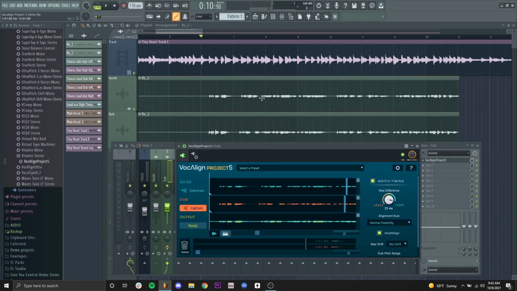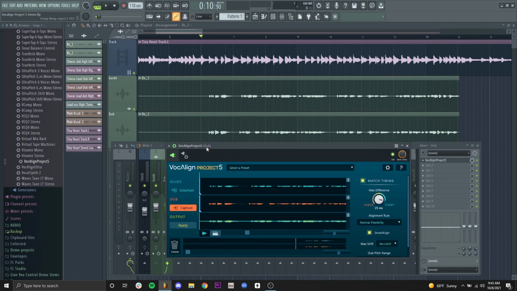Amazing. As you can see, this demonstration used to be very, very out of line, and now it's very beautifully in line with each other. So that's just a quick look on how to use it in FL Studio.